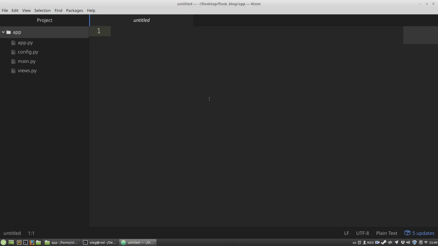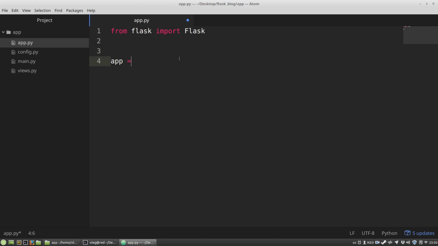And first of all, I need to create an instance of the Flask class. So I'm opening the app.py file. And here I am importing the Flask class. And I'm creating an instance of the Flask class. It will be the app variable.